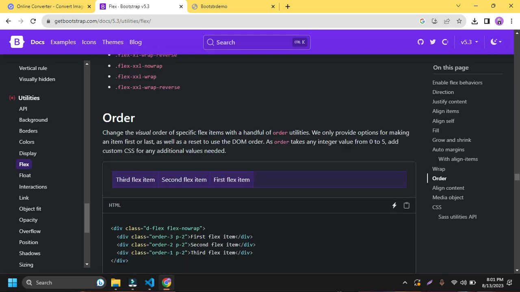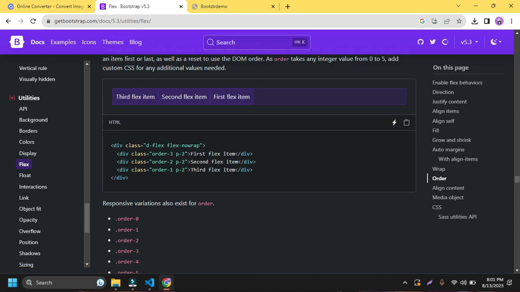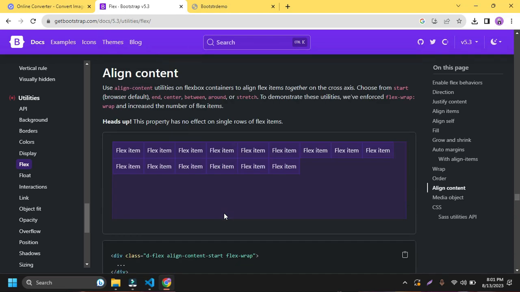You can also provide the order of an element. If I give the first element the second order and the second element the first order, then it will display according to the order. Now you can see here, Bootstrap gives order 1 so that the third flex item is positioned in the first position. Likewise, you can change it by yourself.